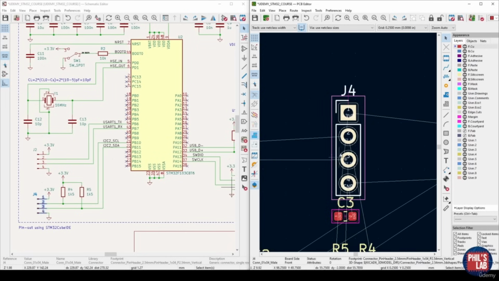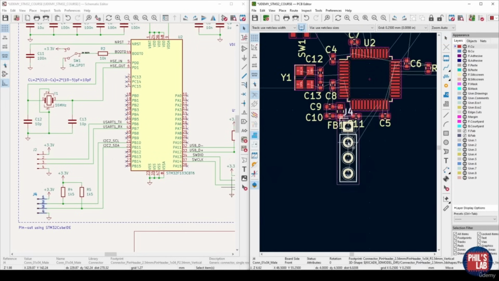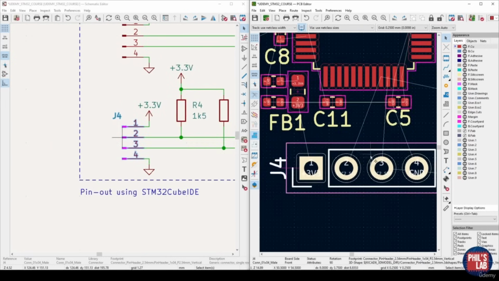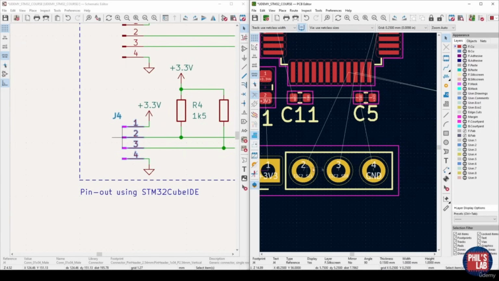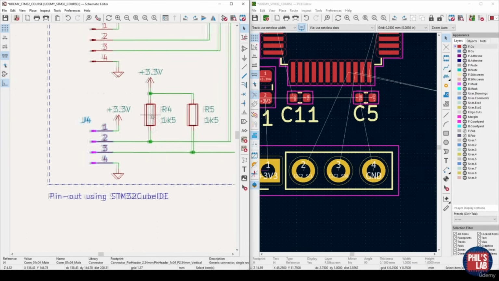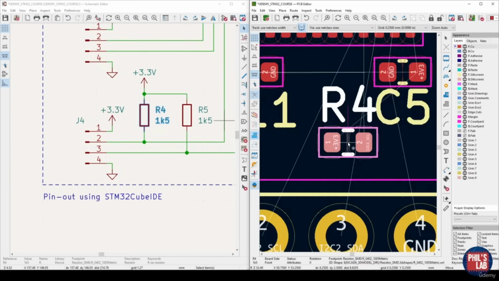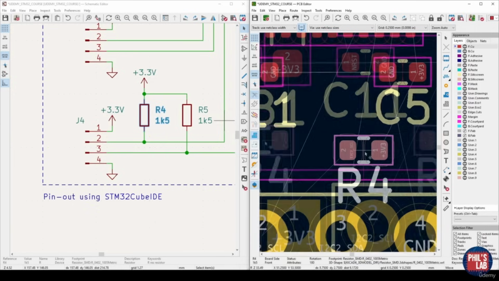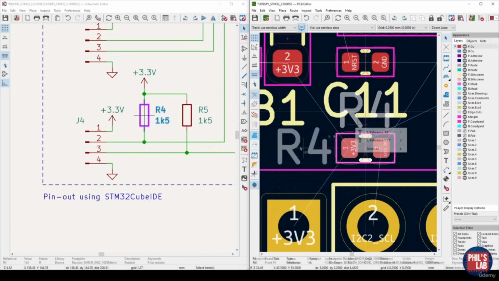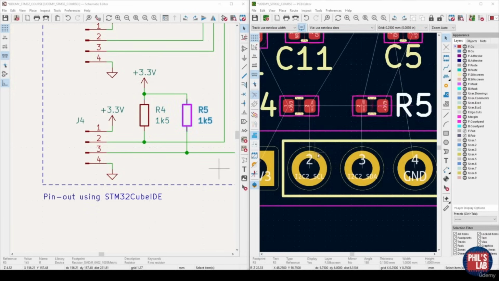Now I have my I2C connector. Click on this in the schematic, and again, do the same thing as usual. Move it down here, rotate it so it makes sense. And of course, I can't forget my pull-up resistors. So R4 and R5, if I click on them, move them over, and as with the USB pull-up, I want these in line with my I2C connections.